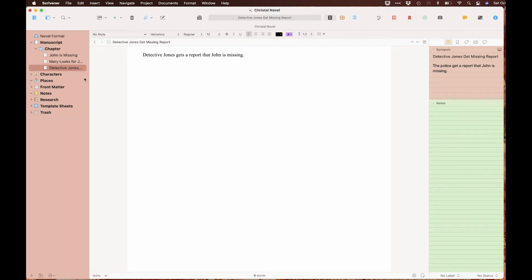And you'll notice every time you change the heading in the inspector, it changes it for your document. Now let's say we want to add a note. We can add: check police procedure for this scene. Now if we go to our binder, we can look at the 3 documents, the 3 scenes, and this is one of the beauties of Scrivener. Let's say we want to start the book where Detective Jones gets a missing report about John. If you drag and drop that scene, now that's where your book will start.